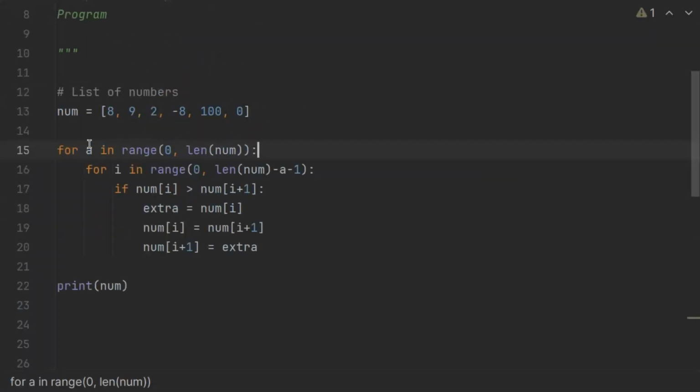Here we have for a in range 0 to length of numbers. After that we have for i in range 0 to length of numbers minus a, and then minus 1. After that, if num[i], and in the first round i is going to be 0, so if 8 is bigger than num[i+1], as in num[1], which is 9. If 8 is greater than 9, it goes into the if. Otherwise nothing will happen and it goes back to the loop. Because 8 is not bigger than 9, it just skips past and goes back.